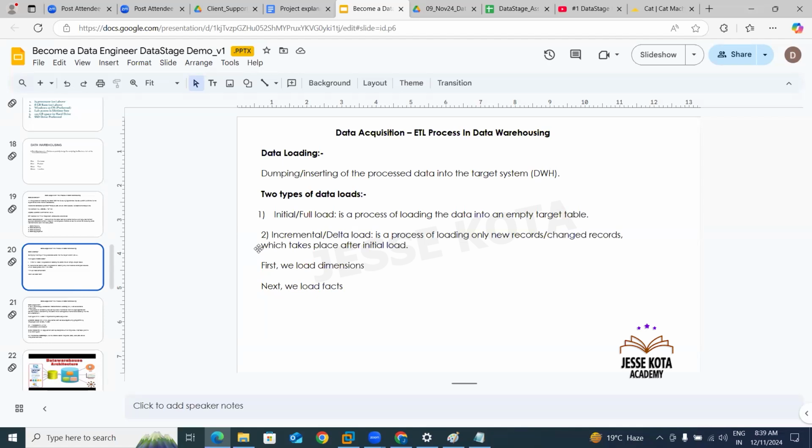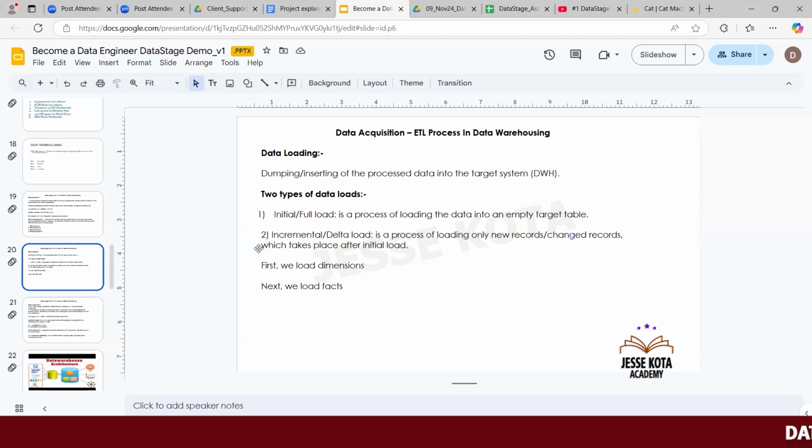Okay. And here loads are classified into two types: initial load and incremental load. So the first time when you are building a data warehousing project, that is the initial load. Over a period of time, your data will change. So we need to manage current data as well as historical data. So that is the incremental load. Okay, so here we'll be loading data into dimension tables and then fact tables.